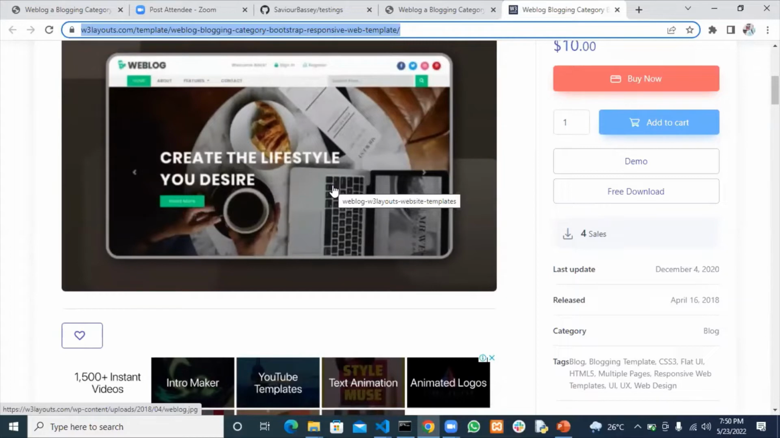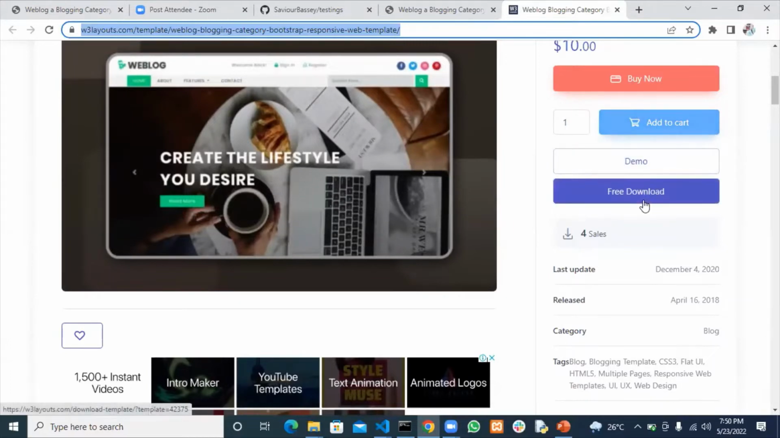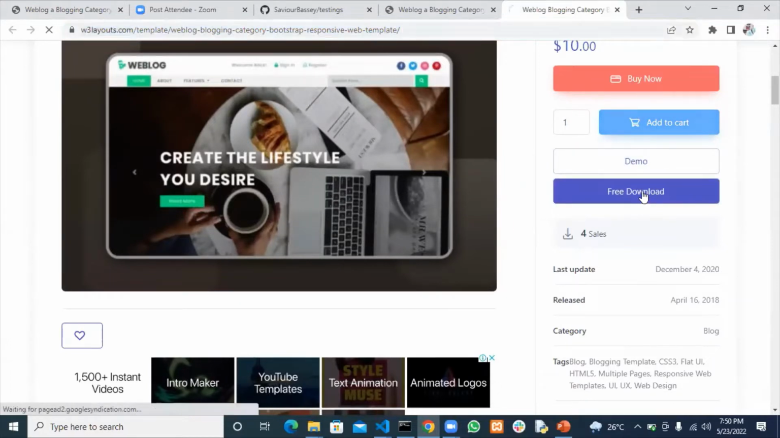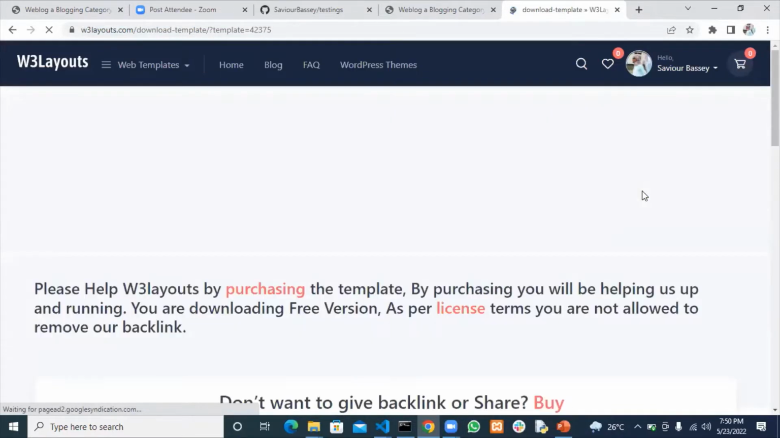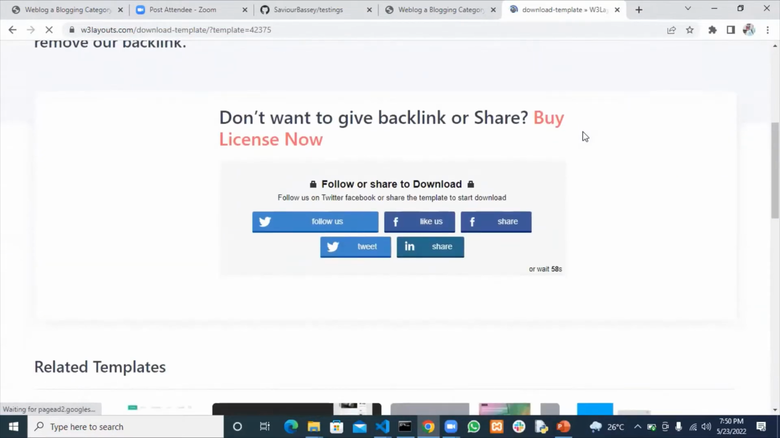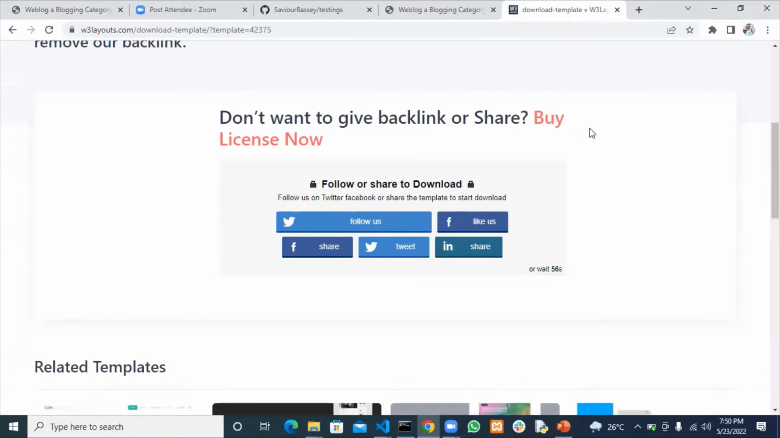Now we are downloading it. We click on this free download here. We are downloading this template, and it will be downloaded in a zip format. Now this page is back. If you click on that download, we have this page. What we can do is either wait till this countdown is over and then click the download button.